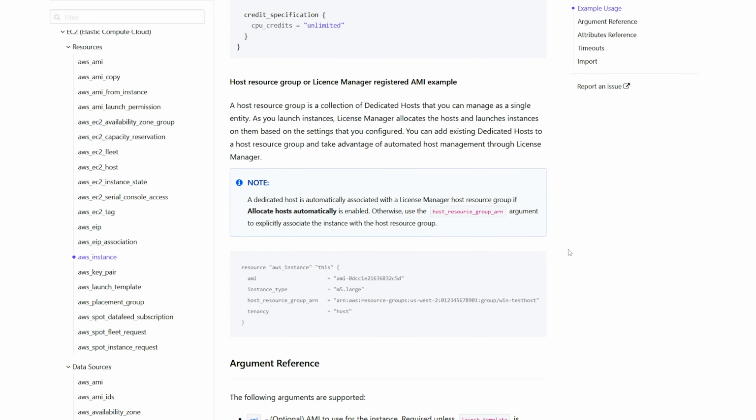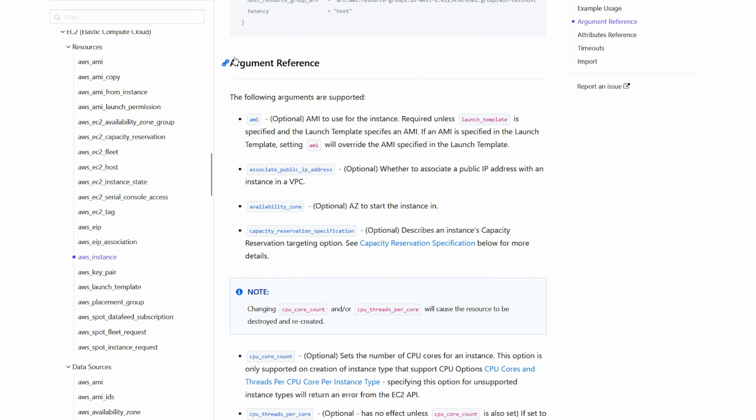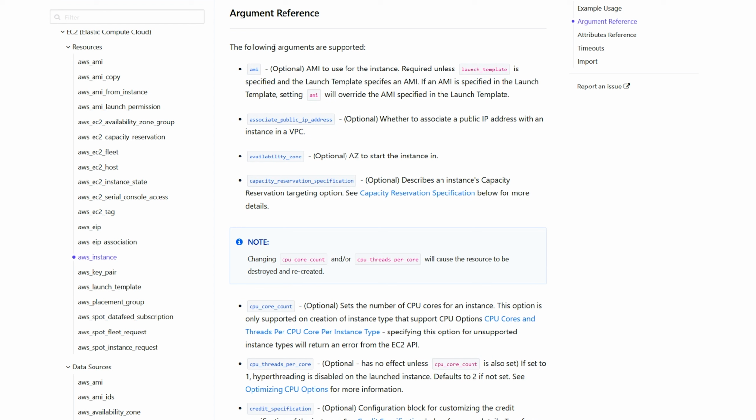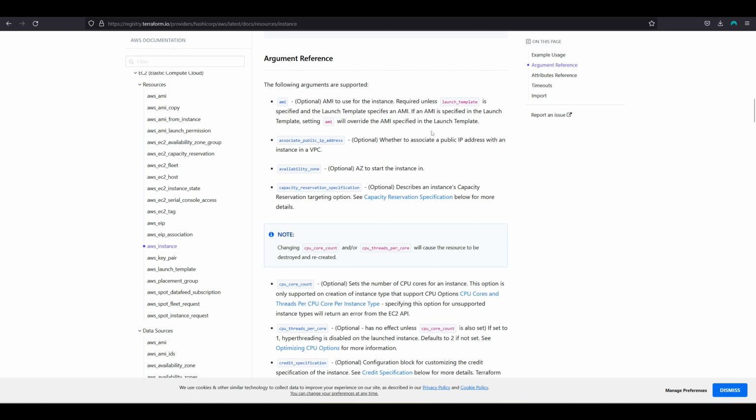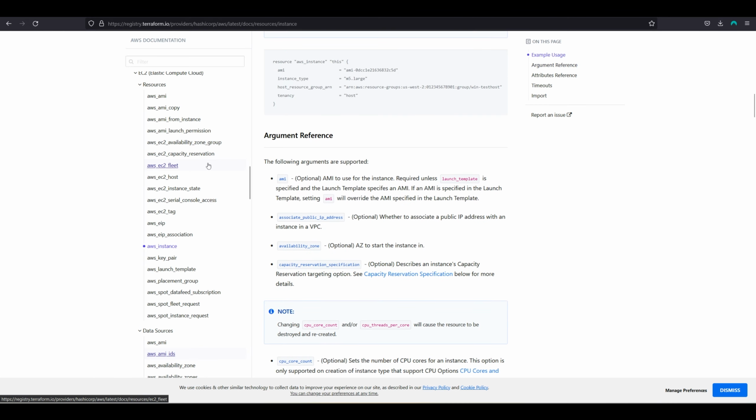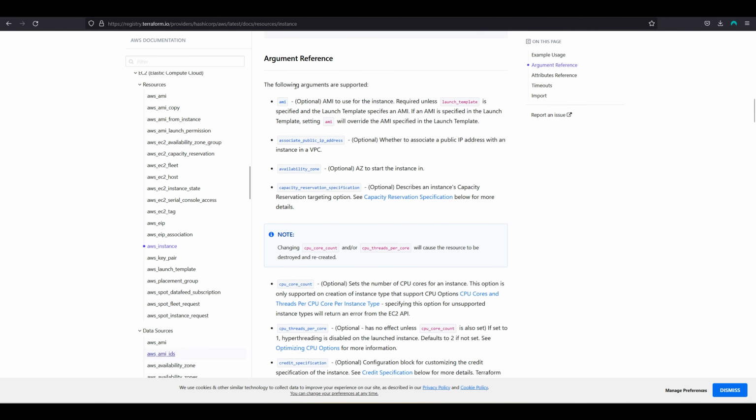If you go down, you will see an argument reference. For every resource that you are going to create, you will find an argument reference and please make sure that you use it. Because it will give you the list of all the supported arguments that you can use during the creation of that particular resource. So let's suppose we used AMI, which is optional. So that is the same argument that we are going to use, AMI.